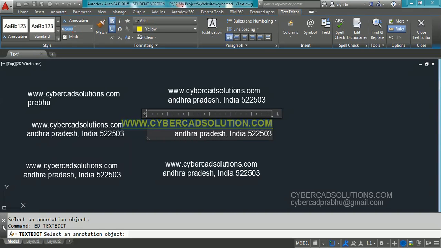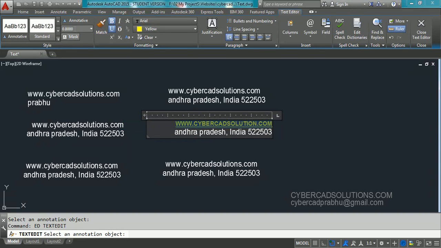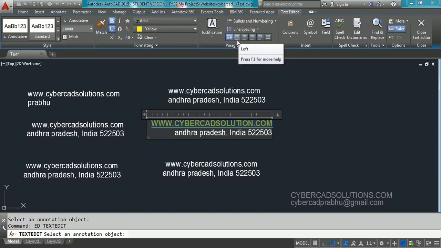I am changing to 0.8. Man, it is too small. Let me make it 1.0 only. Like this you can do any changes as you need. Even the justifications, here you can observe different types of justifications in the format bar. If I select all the text and click on the left side it will become left justified. If you pick middle it will become middle justified. Like that you can change.